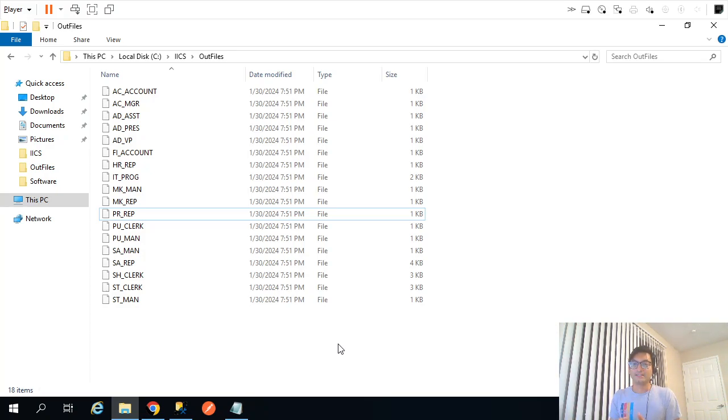So in IICS, there is something called indirect file load. Basically, we'll have to list down all these files in a single file, just the name or the entire path. And instead of specifying each different file, we just have to specify that final file, which has the list of all 18 files. We'll see how we can do that.